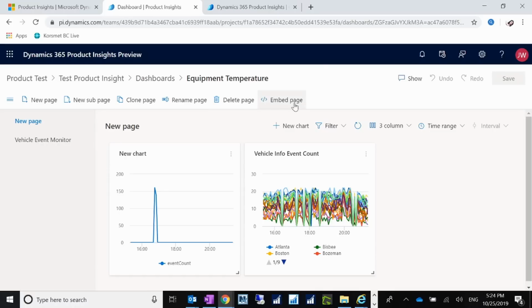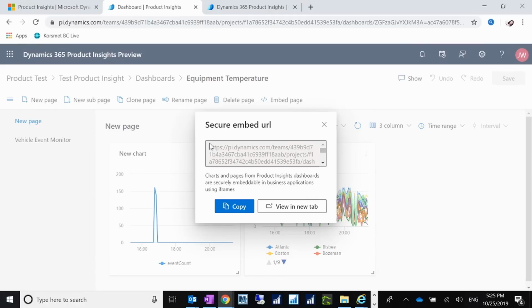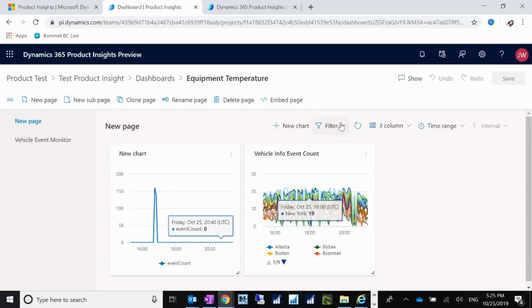Okay, and then if you want to embed this dashboard you created to other Dynamics 365 applications, then you can click on embed page. Then it will create a URL. Then you can just copy this URL, then just add this to your application. Then you should be able to see this dashboard on your application. That's how you embed the page from product insights to other Dynamics 365 products.